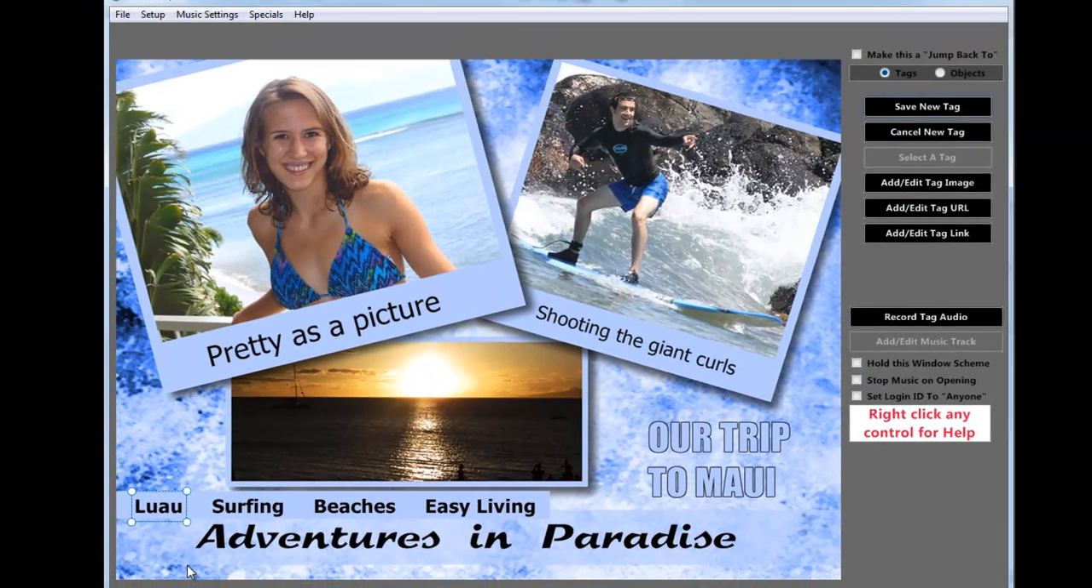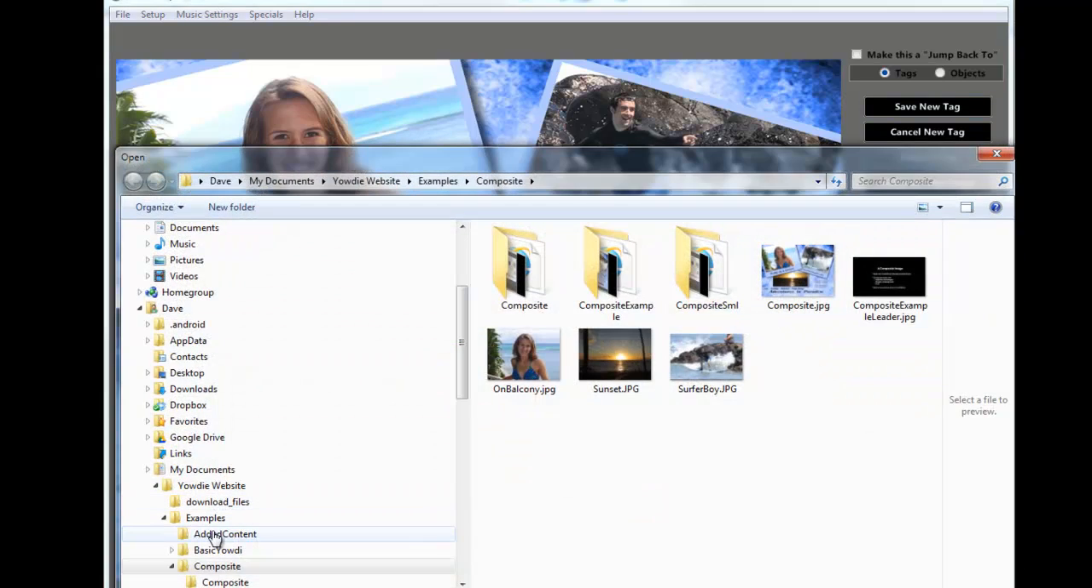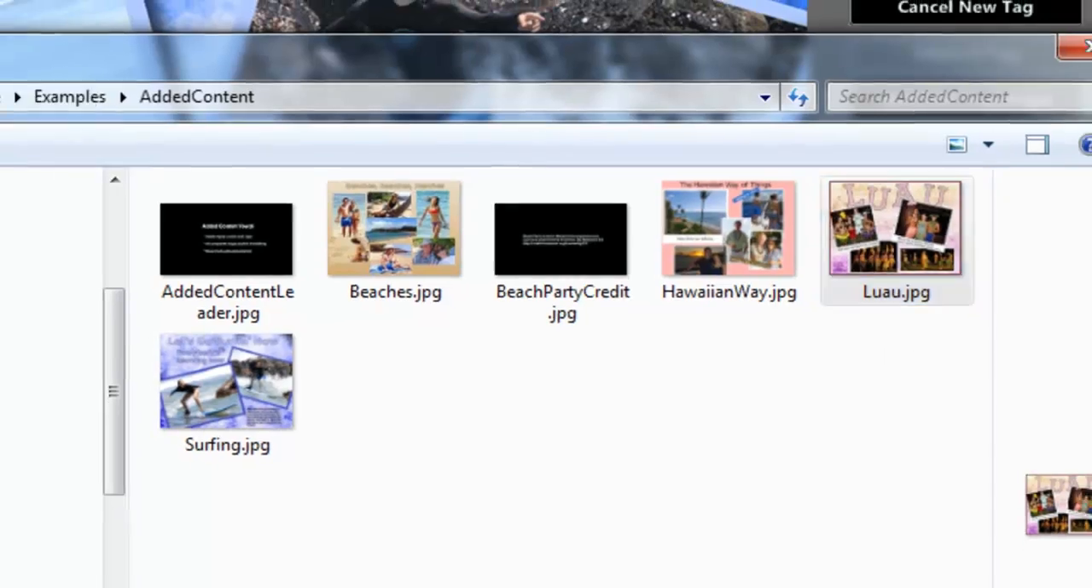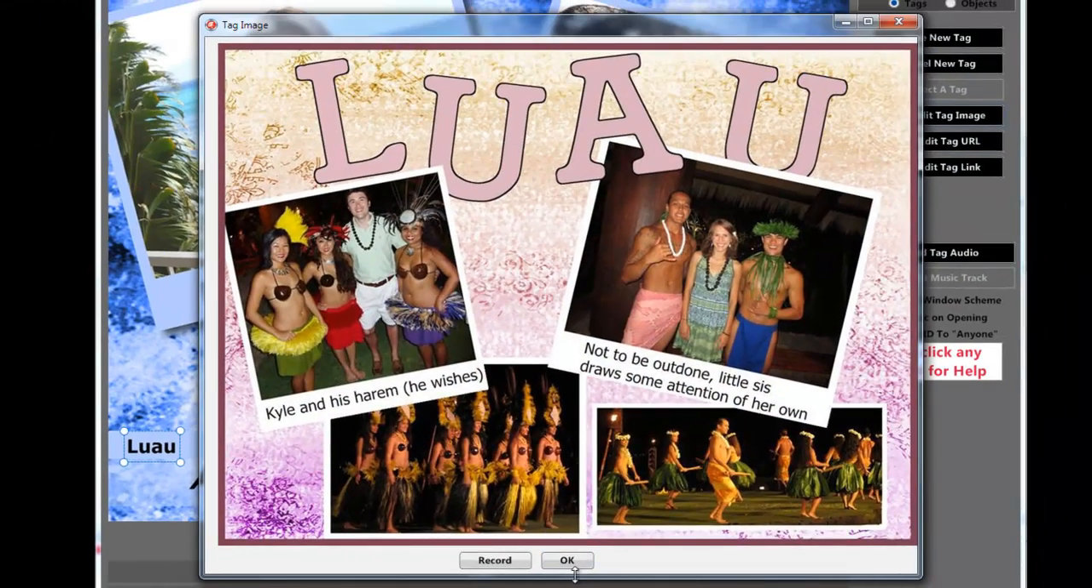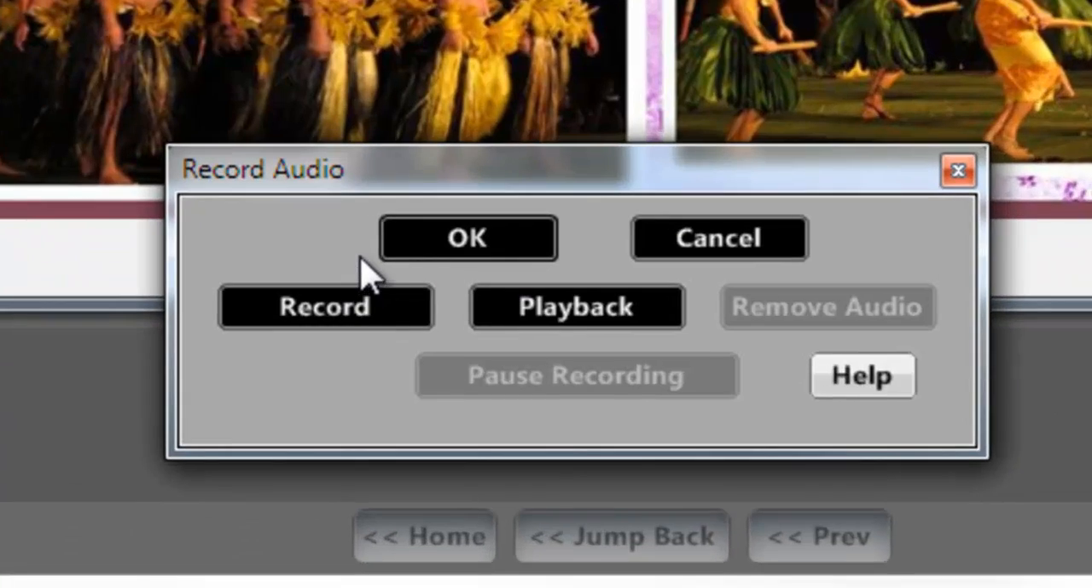I have a number of other composite images that I also built in YowdiShop that we can add to this image to tell the complete story of the Hawaiian vacation, and I'll add them to the various menu items. So for this first menu item at the Luau, we'll go and pick the Luau Composite. Now, YowdiShop gives you the option of saving this in the file either as a small, medium, or large image. Let's pick large for this one. And we can also then add a recording to it if we so choose. So we click and bring up the record audio dialog box, and we'll record something like this.